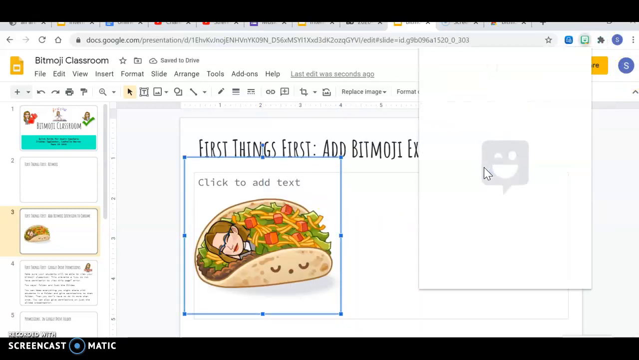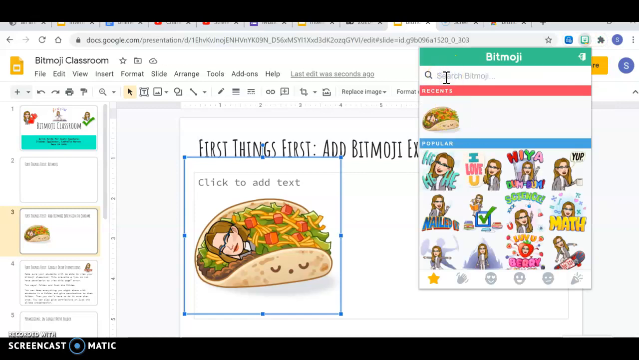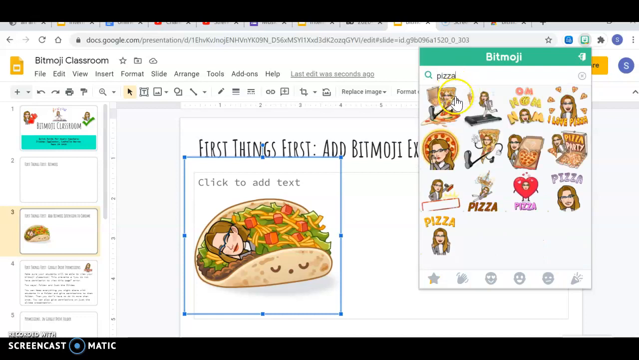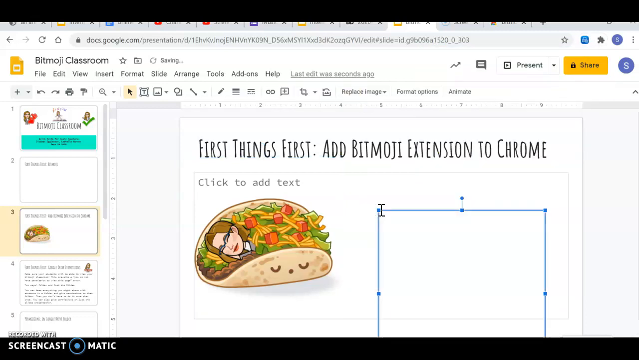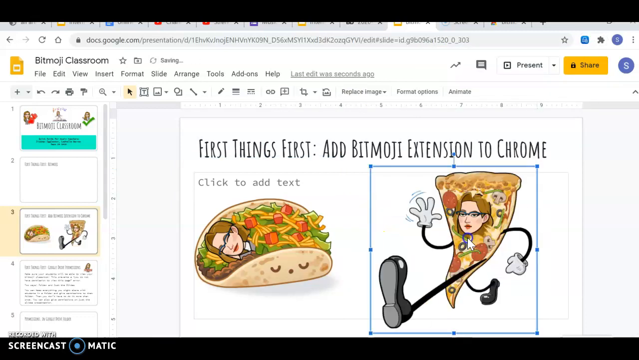If I want to add another one, I can. Pizza. Let's go on a junk food right here. Ooh, this one's cool. I'm going to drag it into my Google Slides. And then we're cool. Go crazy.